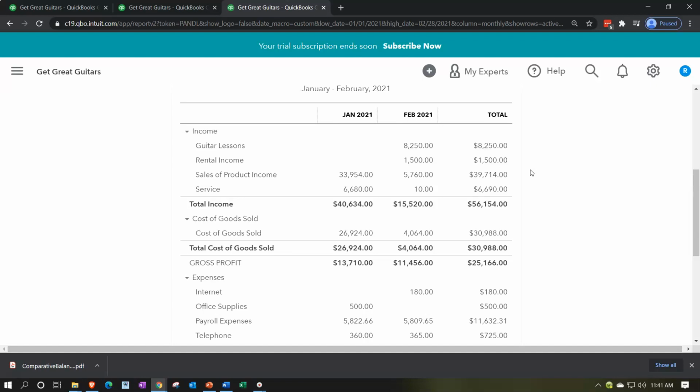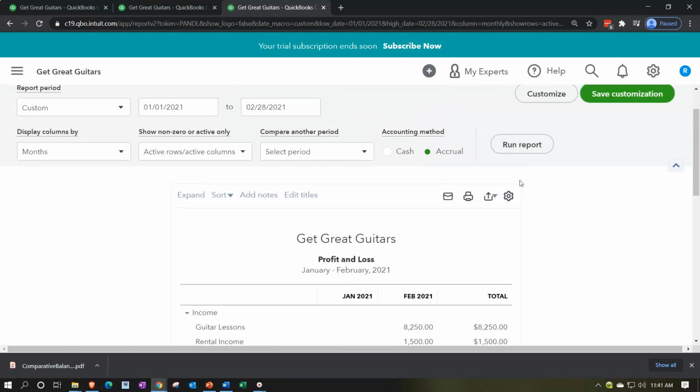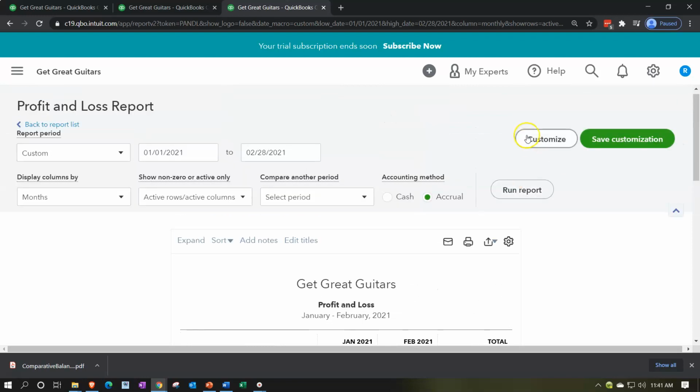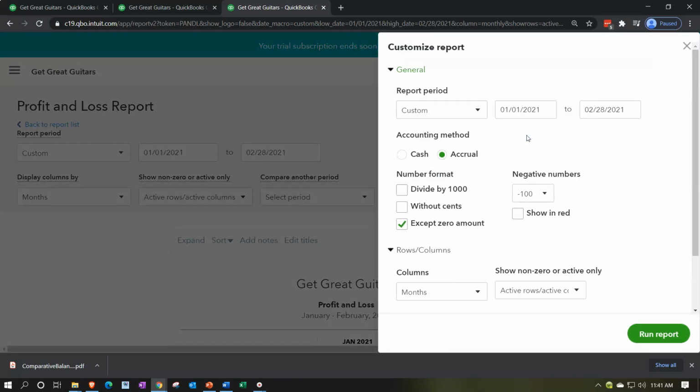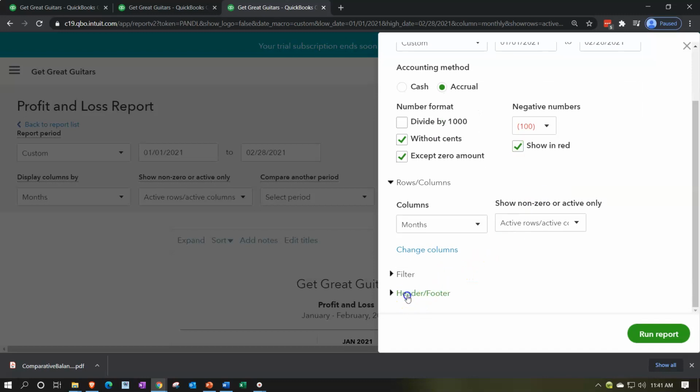So you might want to report something like this, and then another report that would be a comparative that would be subtracting these two items. Instead of having a total over here, give me the difference in performance between January and February. So I might rename this one. I might say, let's do both of these. I'm going to say, let's go ahead and customize this thing. And we're going to say this is going to be without cents, bracketed numbers, show them as red, go into the header and footer.